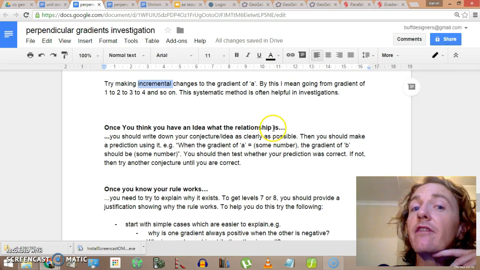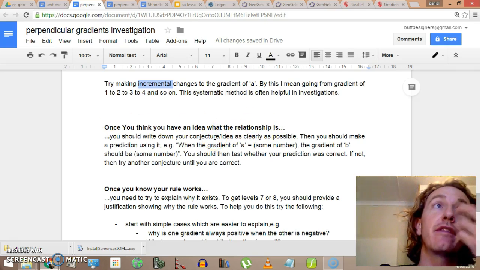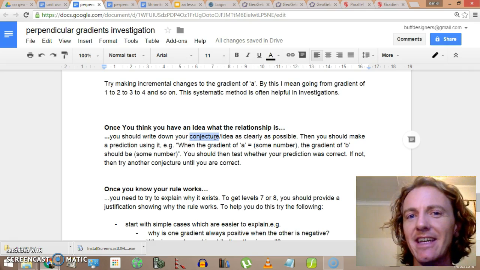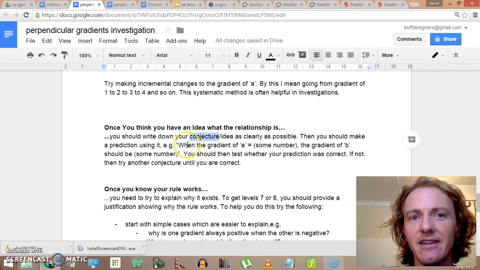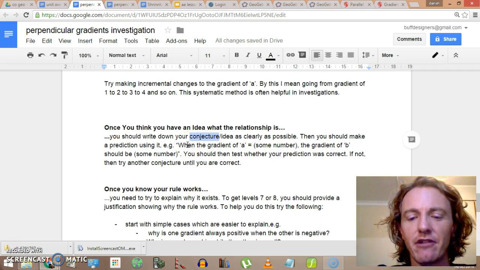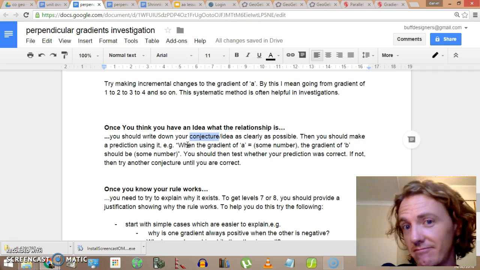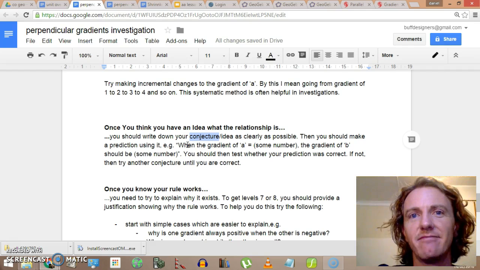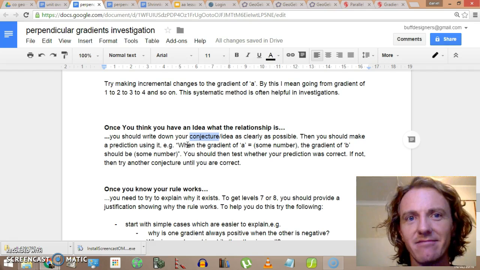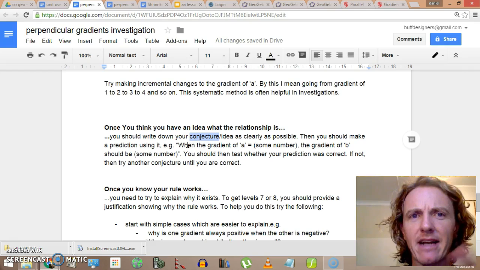Finally, once you think you've got the relationship, then if you think you have it, then you have a conjecture, you have an idea. It may be right, it may not. You have to test your idea. So you say, using my idea, if the gradient of line segment A is this, some number, then the gradient of line segment B should be this. And then we'll test it to see if you're actually correct. If you are, great, try and explain the rule. If you're not, back to the drawing board, try again. Try to find another conjecture to test.